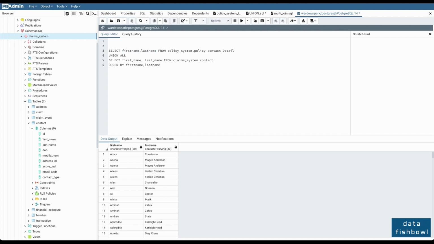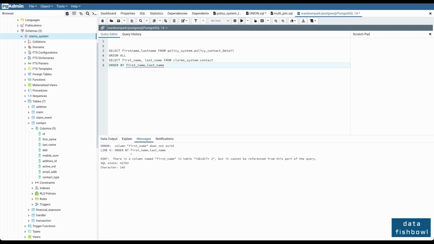It's showing us the duplications. You see, for example, Ahmed and Zara exist in both tables, and therefore they're being shown up as two separate records there. If we were to do order by first name as it's spelt for the contact table, then we'd get an error, because the actual resulting data set that SQL is using here is using the column names from the first table.